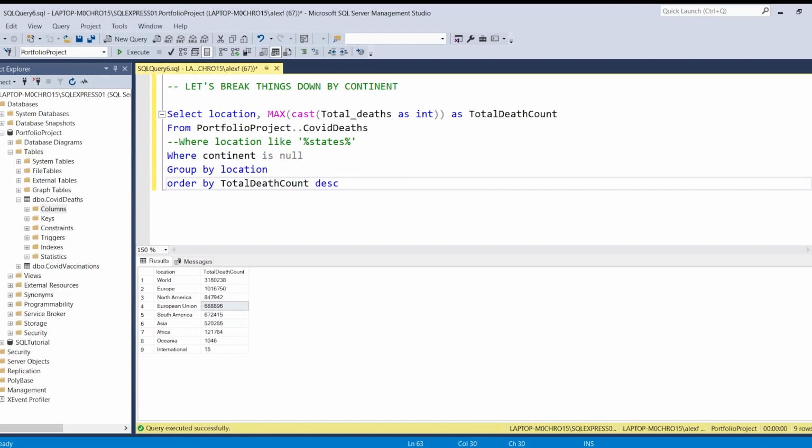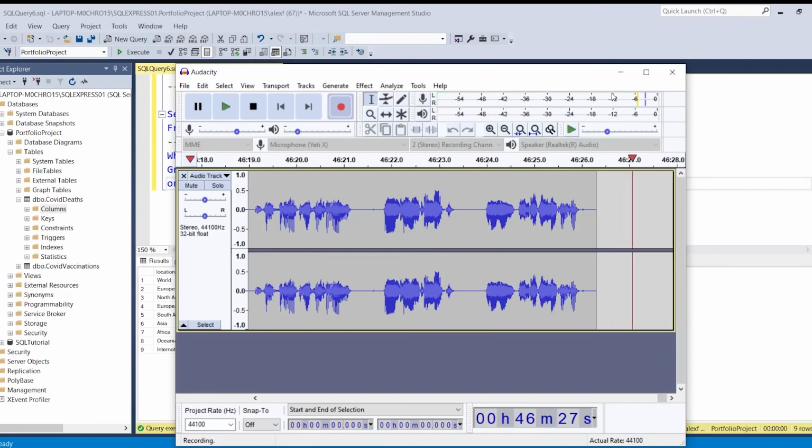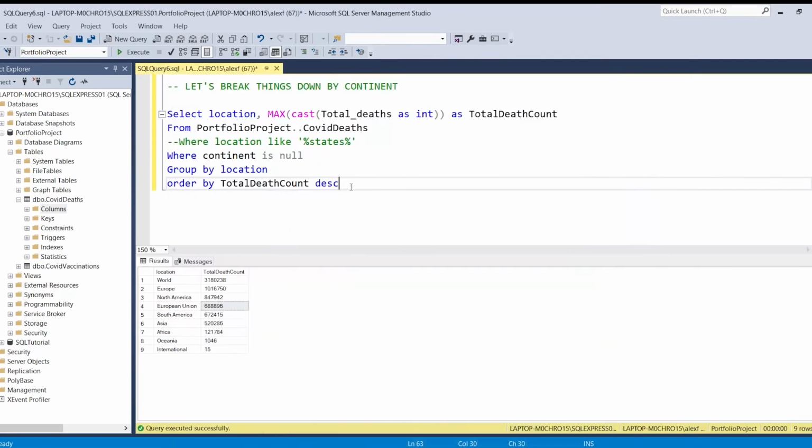Let me do a time check. I'm around 50 minutes or so. I think we're just going to keep going all the way through. I don't think we're going to stop in this project.